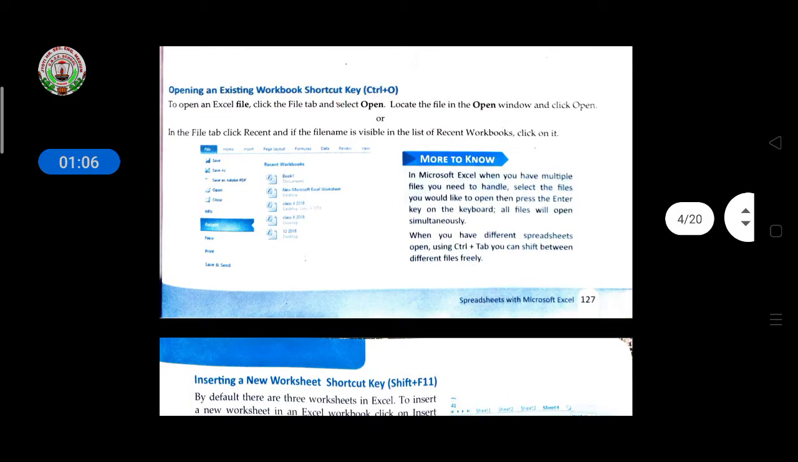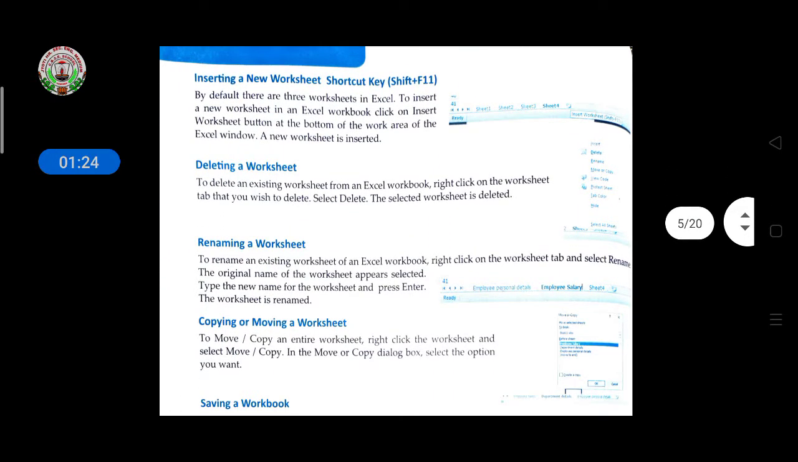Then how to open an existing workbook? You have to press the Control plus O shortcut key. You will get an icon where you have to open the existing file where you had already saved your file.